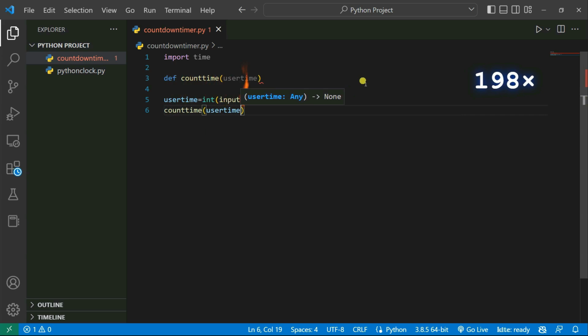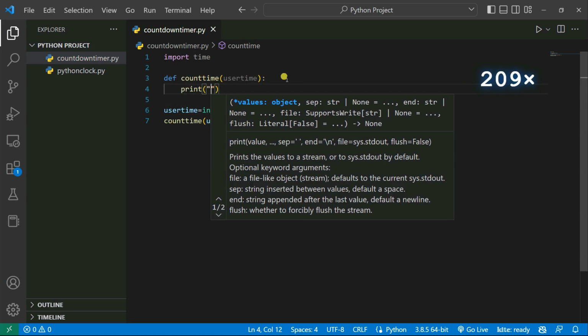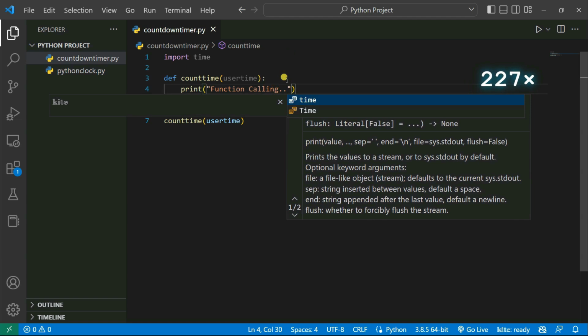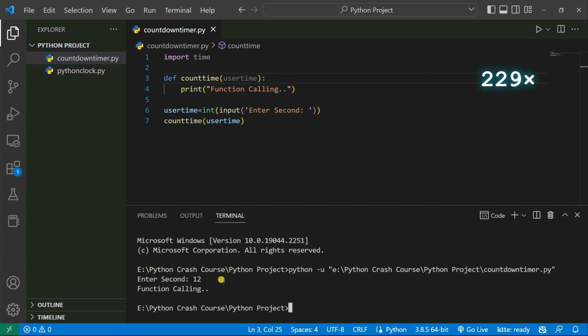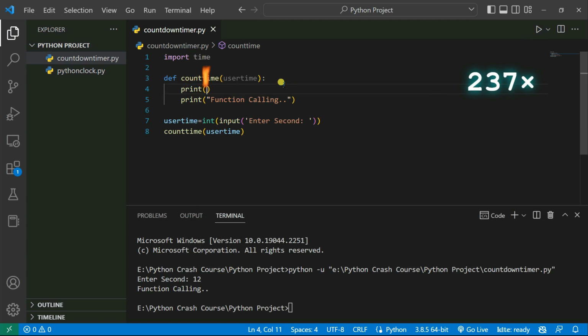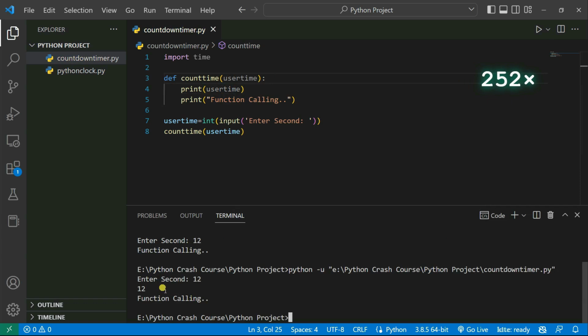Let's say print function calling just for checking. So if I run the code here, you can see, okay, enter a second, let's say 12, function calling done. So if I am trying to print the second, so let's say int user time, user time. And if I'm trying to run the code and enter seconds, let's say 12, you can see 12 is also printing and function calling.